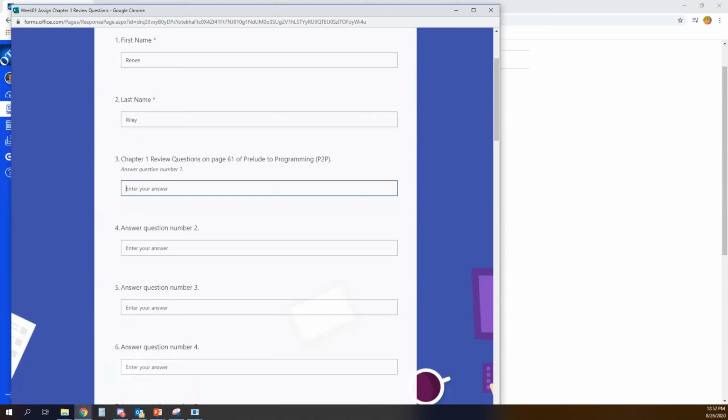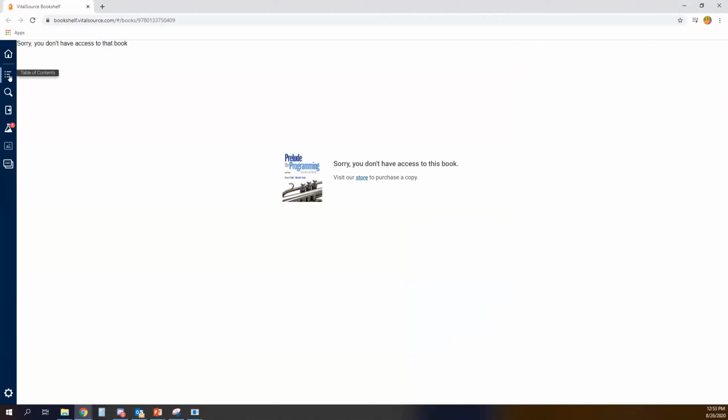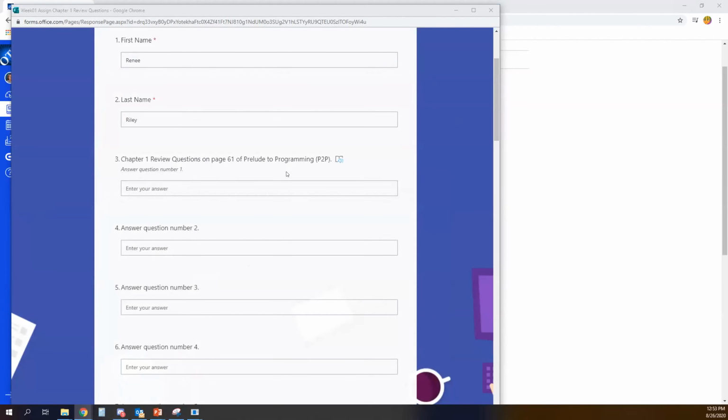All right, so I'm going to try to bring up the book online. Well, it's decided I don't have access to it. I forgot about that one, did not get ready. Okay, so what's question number one? Because if you notice, this form doesn't tell you what the question is. You actually have to look at the book. How mean is that? That's really mean.